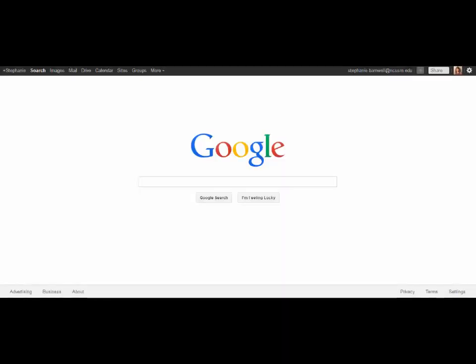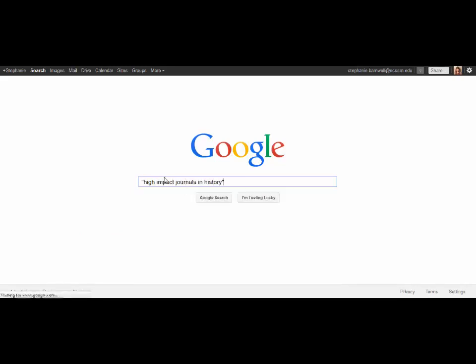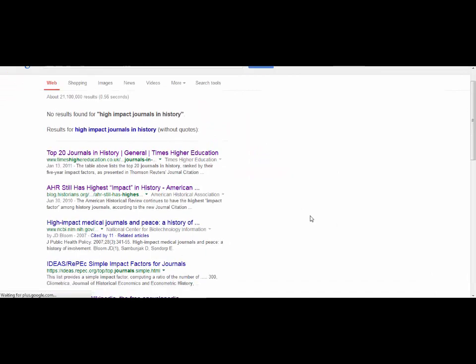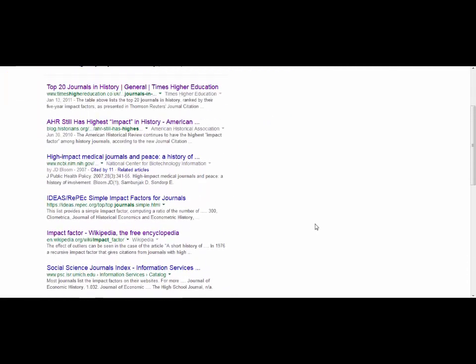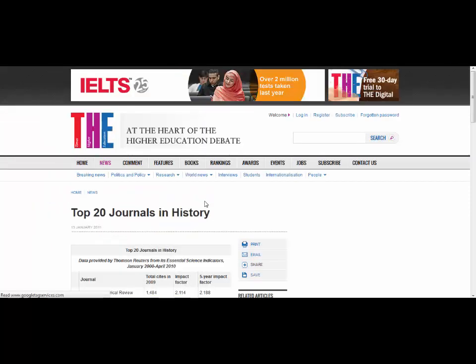First, you can simply use Google or another search engine of your choice and look for high-impact journals in your discipline or top journals in your discipline. In this example, I've searched for the top journals in history, and you can see that I've gotten a few results that look relevant. For now, though, I'm going to go ahead and click on this first one. It's on the Times Higher Education website, which is a good sign since they are a reputable source when it comes to higher education. And this is where I end up.